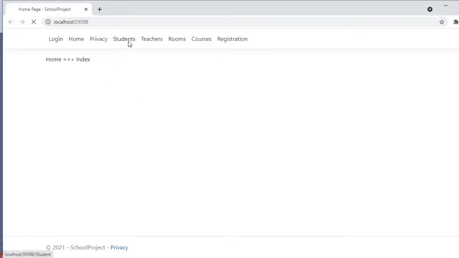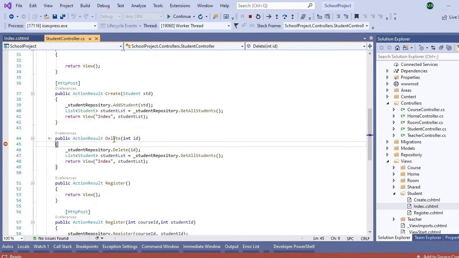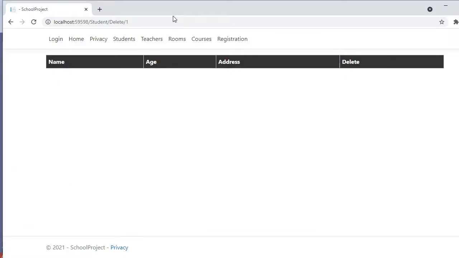Now let's go to the students controller. See, this is the student and this is the delete column, the new column, and we have here an icon or something to delete this student. If we click on this, yes, we are here in the delete action method, and let's see the data, 1, because the student ID is 1, and let's continue. Now there are no students here because we had only one student and we just removed it. Now let's go and add a new student.